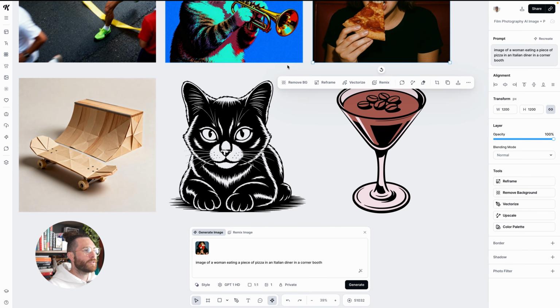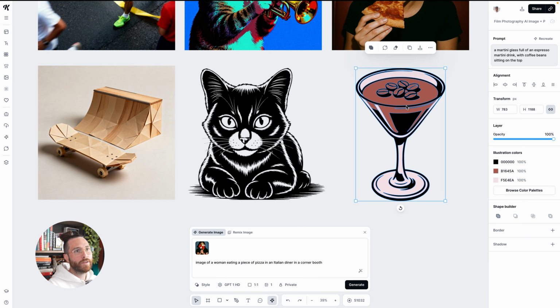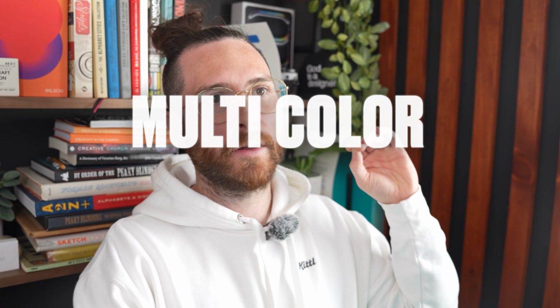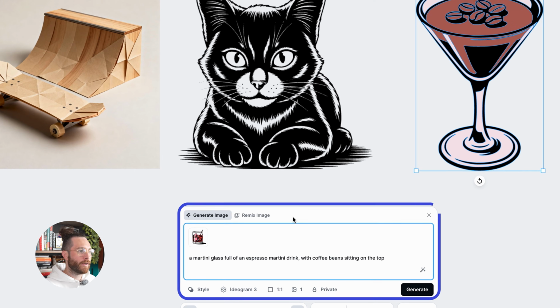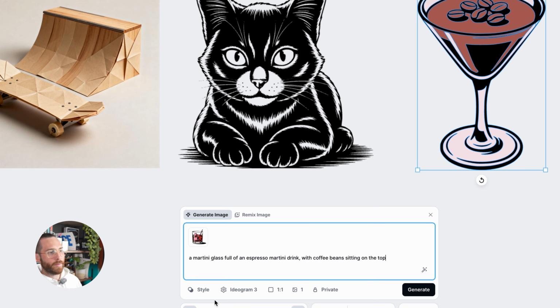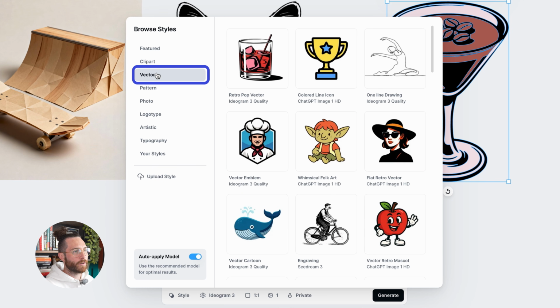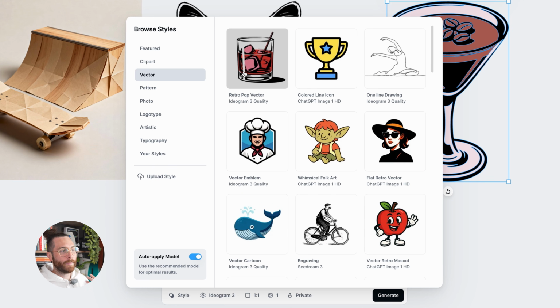We can do some really interesting artistic styles, and as you can see right here, we can do multicolor vector. So if I click recreate right here, I said a martini glass full of an espresso martini drink with coffee beans sitting on top. This was Ideogram 3, and in here, if you open up the style area and you go to vector, you're going to see a few that you can choose from that have color. So I picked the Retro Pop Vector because that's a newer one to us. I'd never seen that, so I wanted to give it a try.